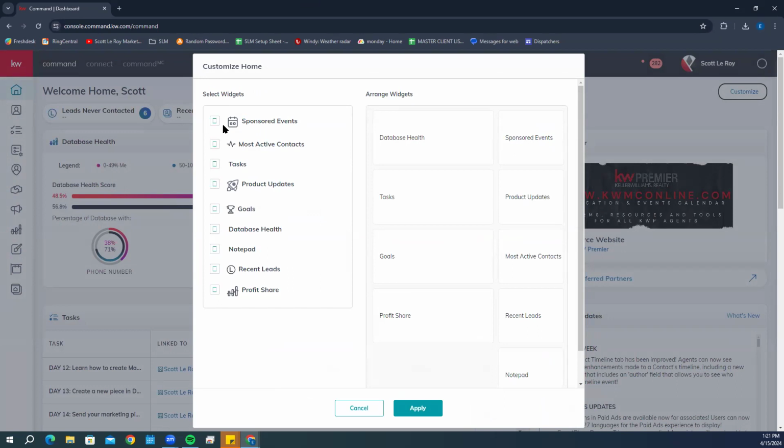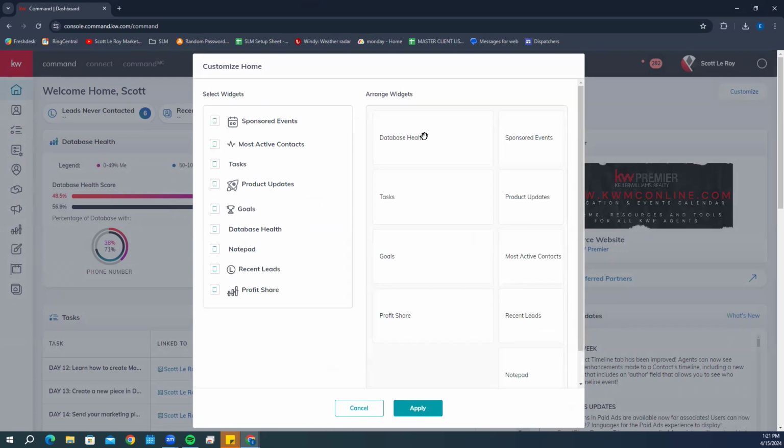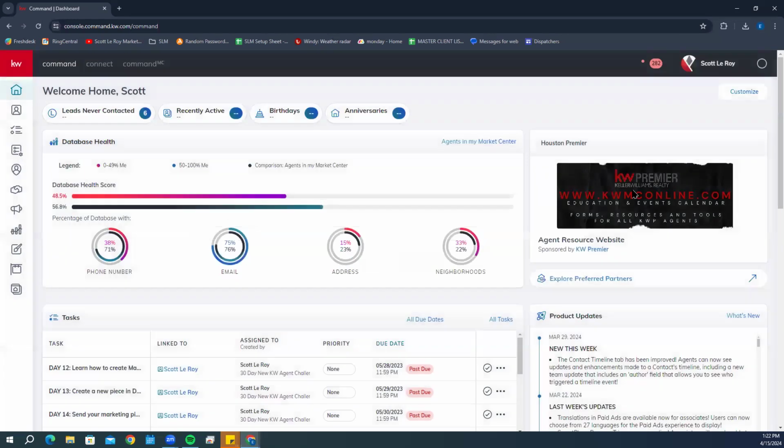So it's going to show you all the different widgets that are available to be added, as well as the option to arrange the widgets how you would like. So you can unselect or select what you want to see, and you can also drag and drop to reorganize them here. Once you get them to a view that you want, you can go ahead and click apply, and then that's going to change it on the home screen.